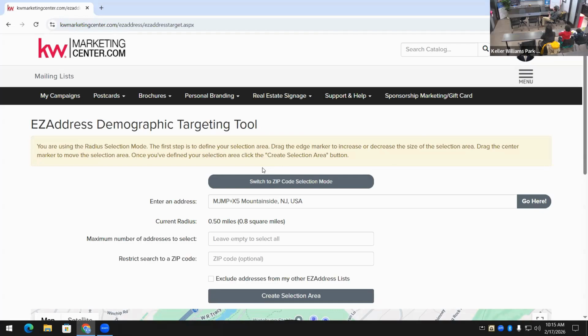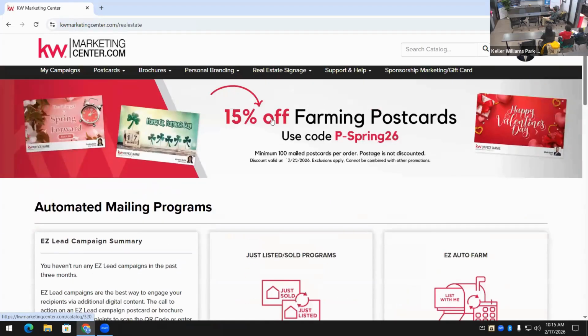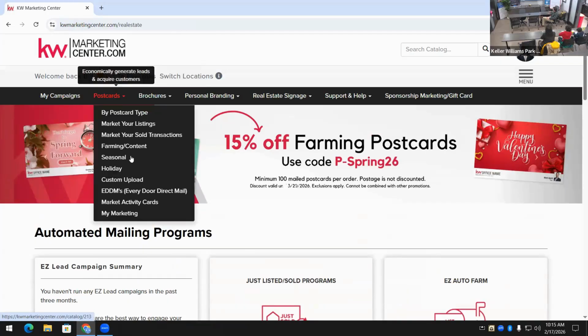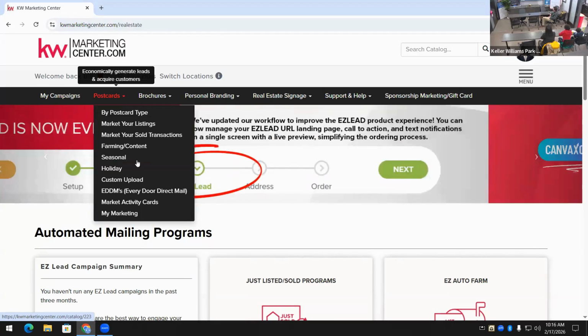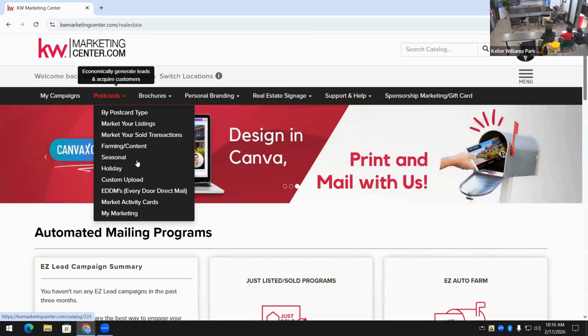So she's going to start a farming campaign to them. So that's kind of how the tool works. Now, as far as content and what you want to send, we have a whole bunch of different templates here. Whether you want to do seasonal farming, holiday cards, whatever it is, you have just listeds, just solds that you want to send out. There's a bunch of templates in here.